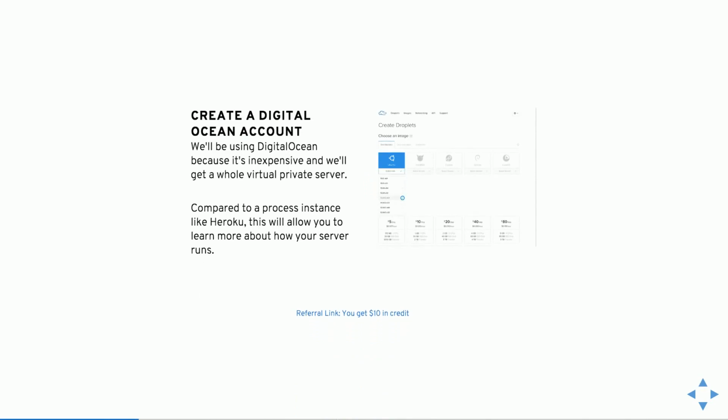So first thing you want to do is create a DigitalOcean account. The reason I chose DigitalOcean instead of something like Heroku is because they give you a whole virtual private server to mess with, so it's an entire instance of Ubuntu, completely. Heroku gives you access to an instance of a process, which is great to get your apps up and running, but when you want to learn, which was my case, you want to have access to everything.